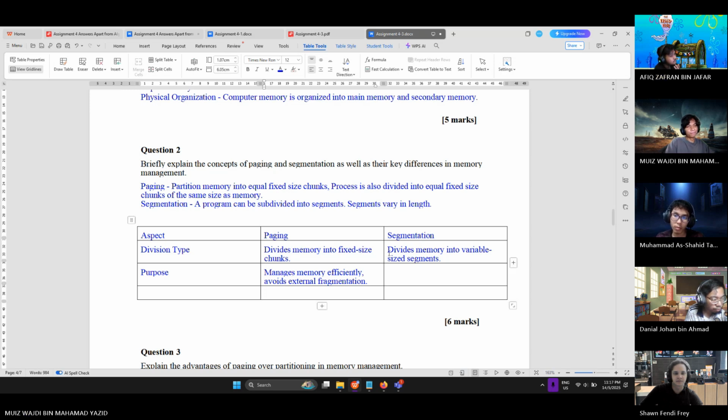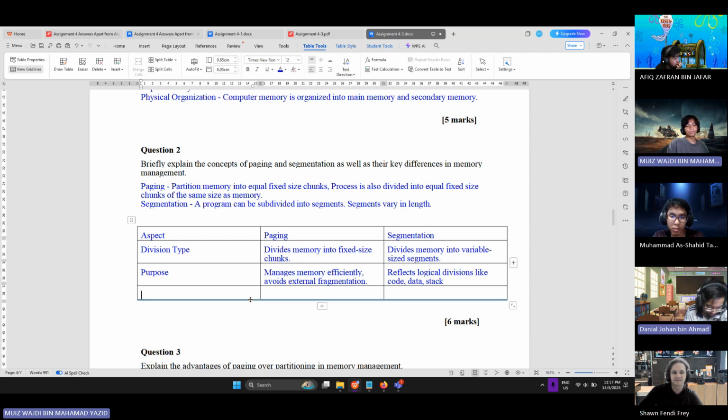Okay. For segmentation, it reflects logical division, like a code. Logical division. Logical. And for the last aspect would be for the fragmentation.